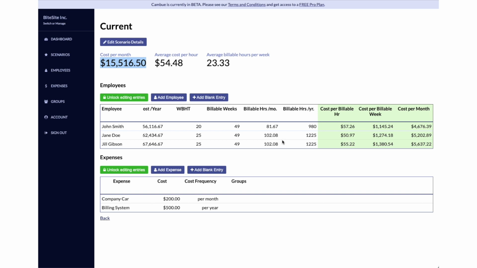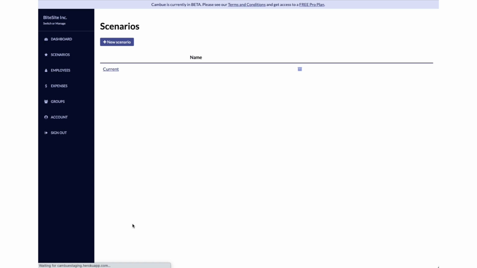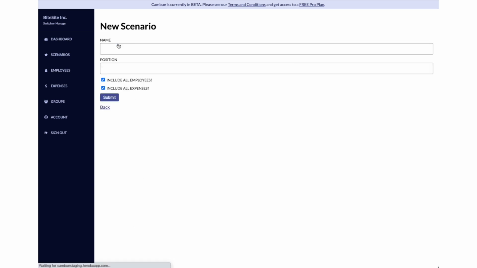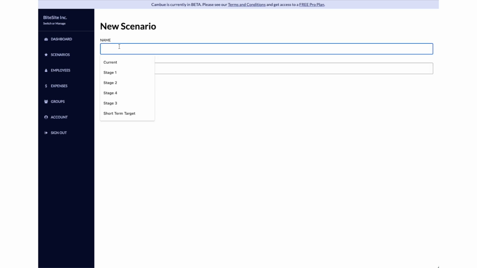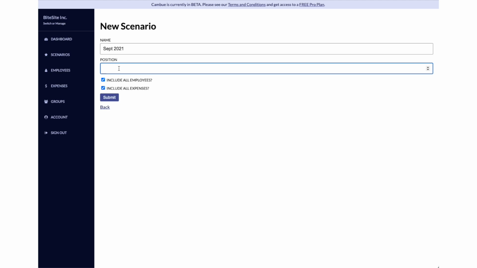So let's see what this looks like if we want to plan for the future and if we want to play around with these things a little bit. So what I can do is I can go back to the scenarios, and I'm going to create a different scenario. Okay, so let's call this scenario, September 2021. So I'm planning for the future here. And, put this in position 2.